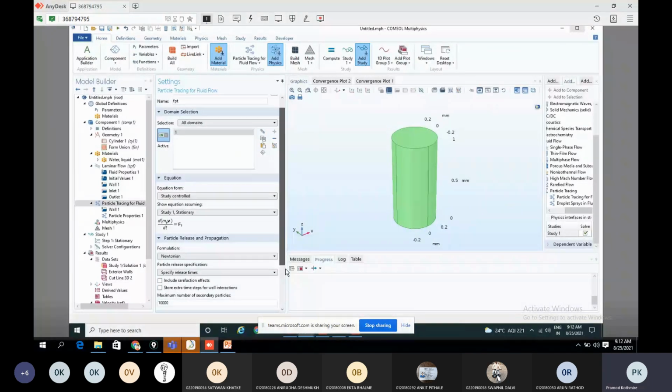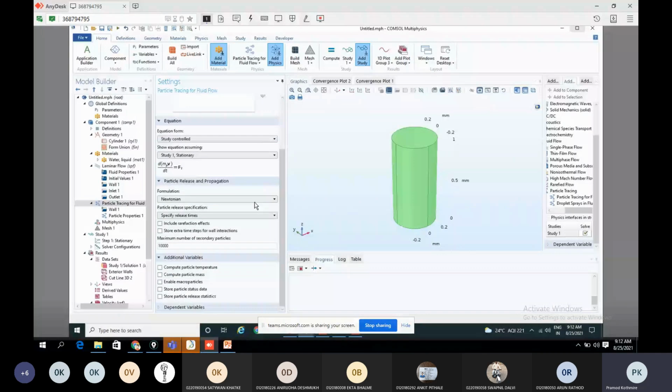Okay, and the formulation, whether it is Newtonian, non-Newtonian of first order, or massless. So I have to take Newtonian particles. Okay, the maximum number of particles, if I am taking, let's say, 10,000. Okay, so now there is a wall. For the wall, the condition will be freeze. I have to freeze for the wall.